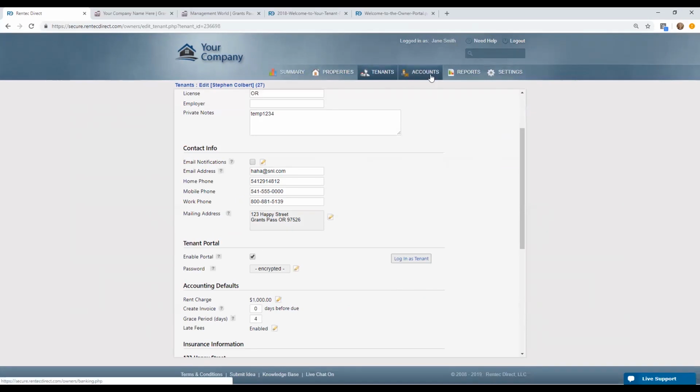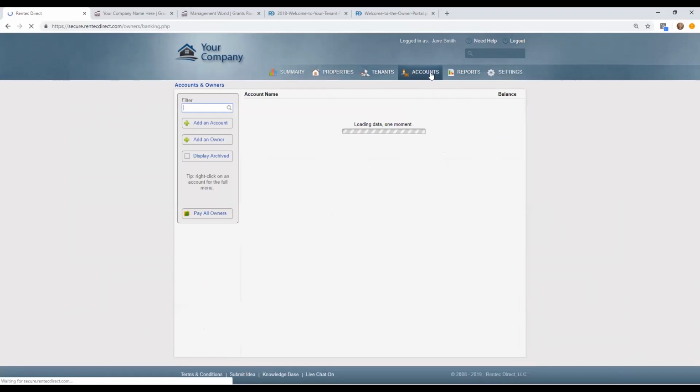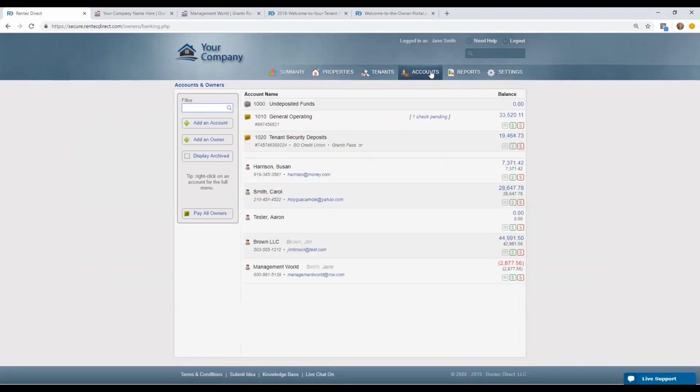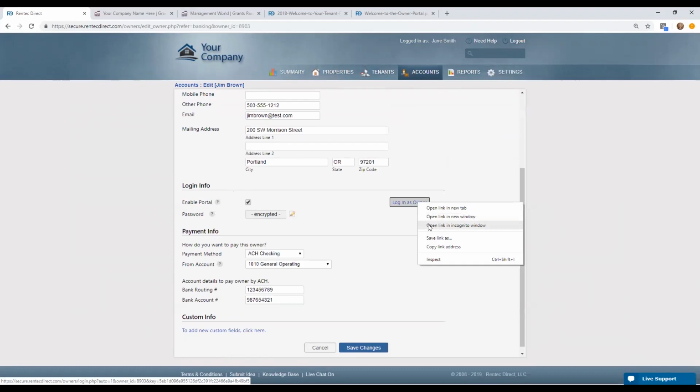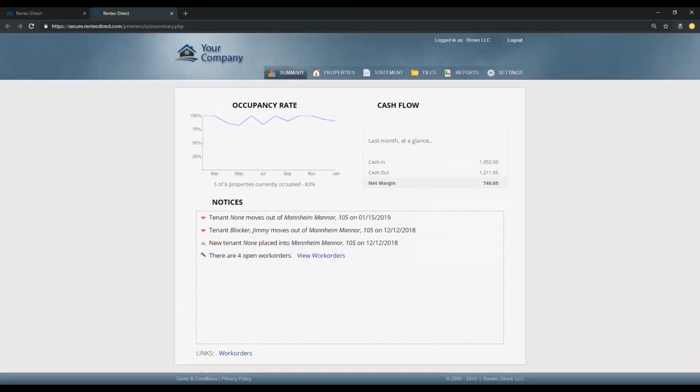I'm going to show you quickly what an owner portal looks like for those of you who are managing for others. Back under the Accounts tab, if you edit an owner, just click on the menu and select Edit, you'll see the option to turn on that owner portal and click Log in as owner. So we'll do that here. When I click on Log in as owner, you'll be able to see that owner portal.